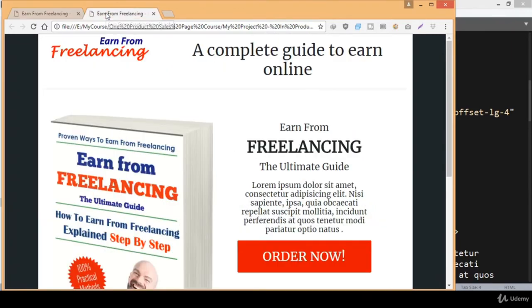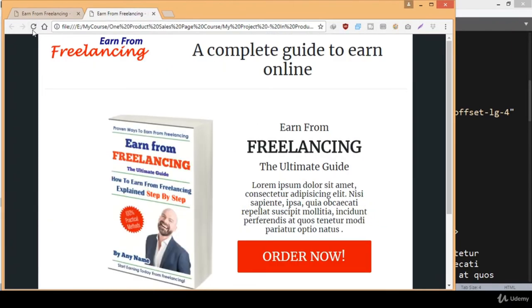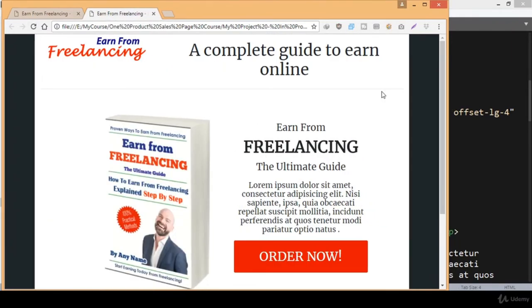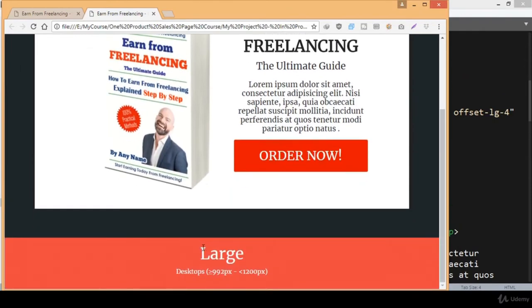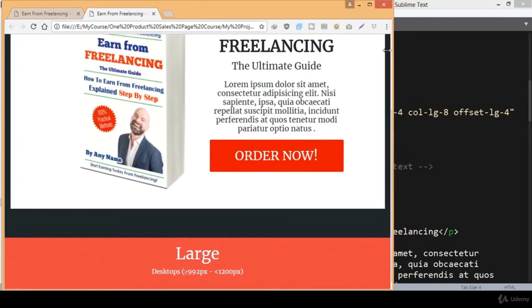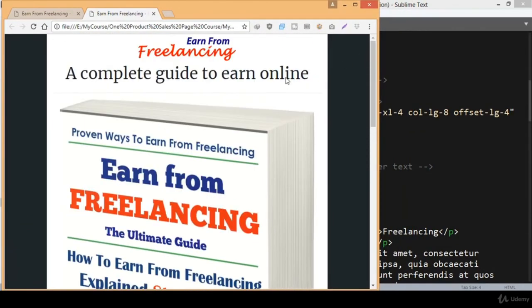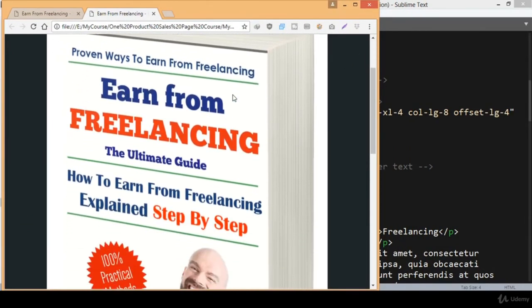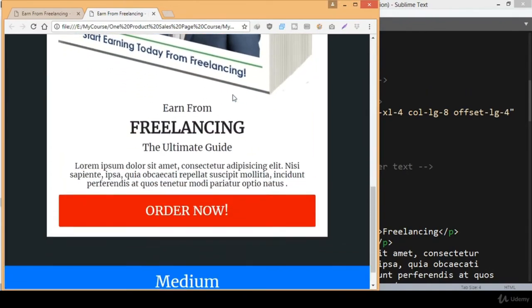Therefore, when we reload the browser, we see that it is appearing good. Now we have designed our page for extra large and large screen sizes. But when we decrease the screen size, we can see that the image and text are not appearing great because we haven't applied any design.